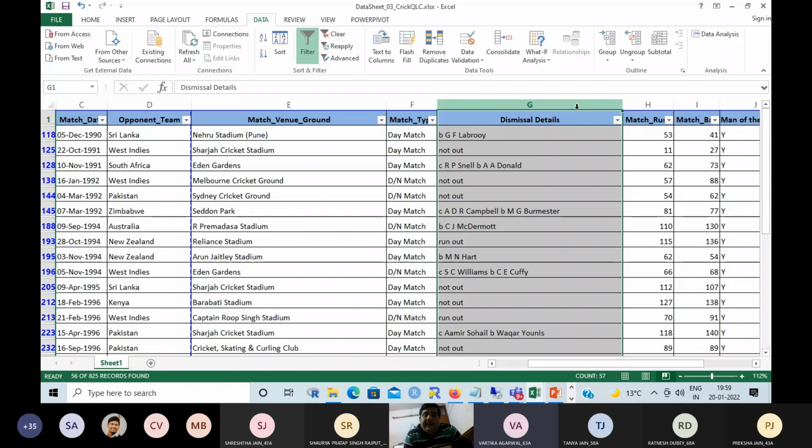कुछ text लिखा है, bold, GF library, not out, C RP Snell, B A Donald, not out, C ADR Campbell, कुछ कुछ लिखा है. If I do not know anything about cricket, okay, is it possible for me to get hold of the type of dismissal from this text? Assuming that these are text, plain text. No, sir. Why no, sir?